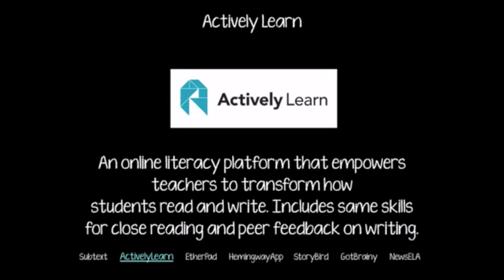Actively Learn is an online literacy program. They say that they are 4th through 12th grade as opposed to K-12, but it's an online literacy platform. It empowers teachers to transform how students can read and write. It includes some skills for close reading, peer feedback on writing as well, which is a little bit different than Subtext. It has a library of texts that you can choose from. Some of them already have lessons and questions and things embedded. You can add from the internet, let's say this article you want from CNN.com to be uploaded to Actively Learn, and you can also upload your own PDF of text.